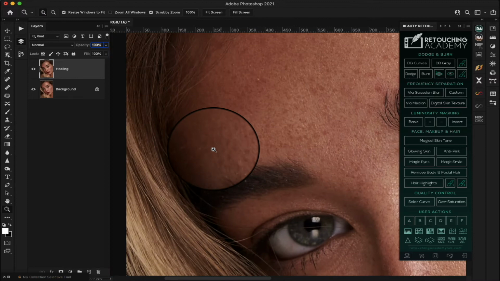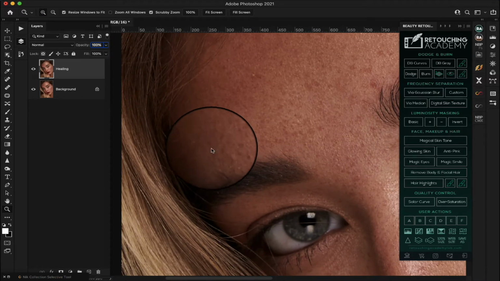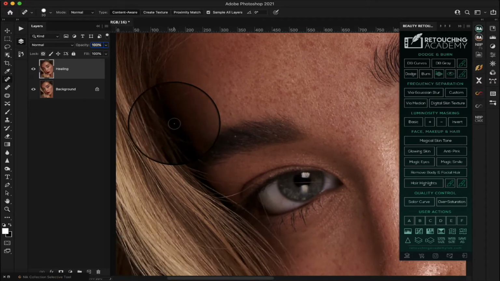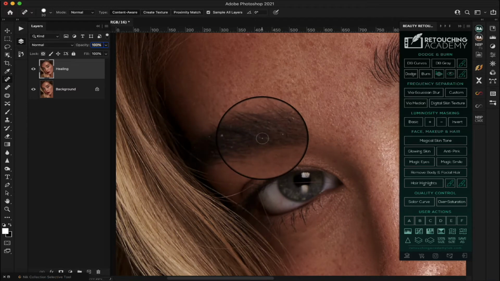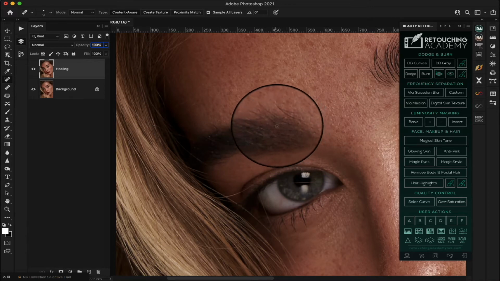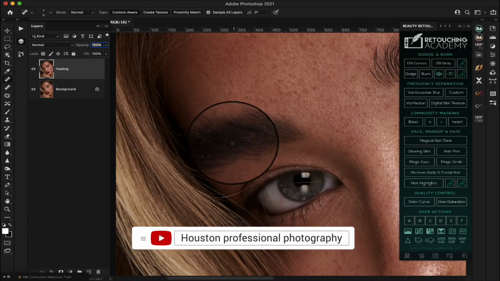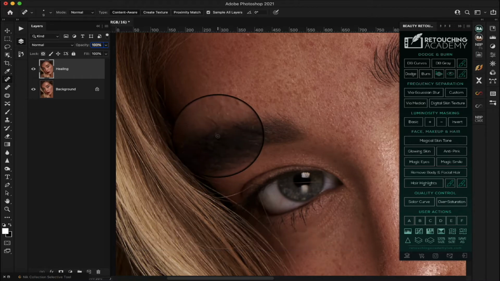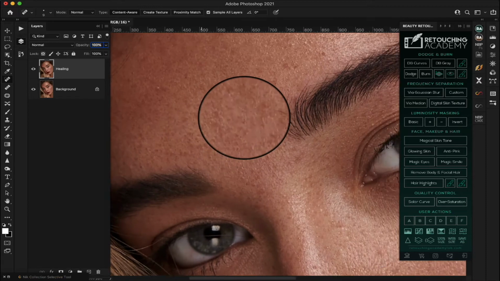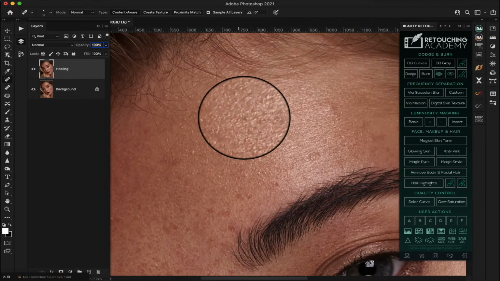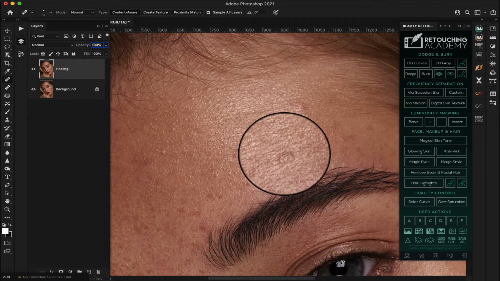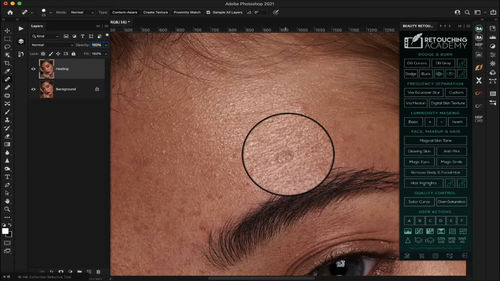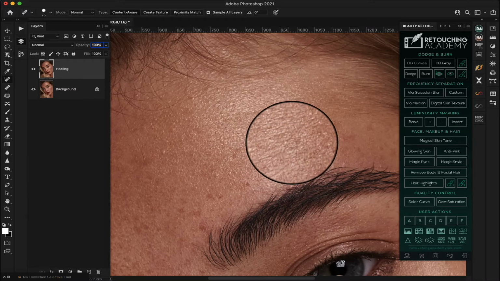But starting out, the first things I do is go in and start looking for things that could be problematic. Like here, I see in her eyebrows, there's a little flakiness. I would just go in and touch that up really quick. And I did see another area here and a couple little scars, so I would go in and clean those up.